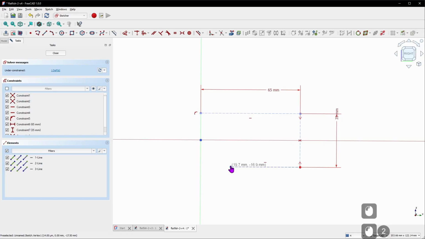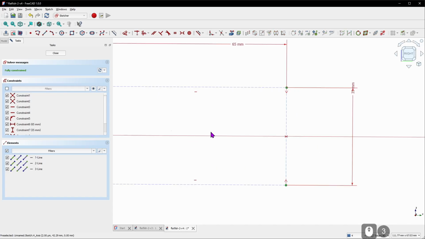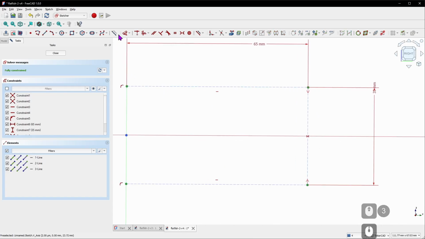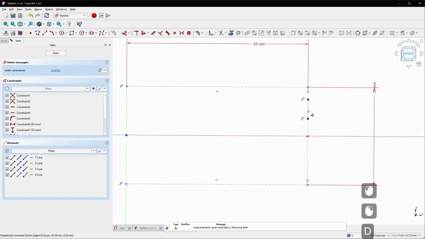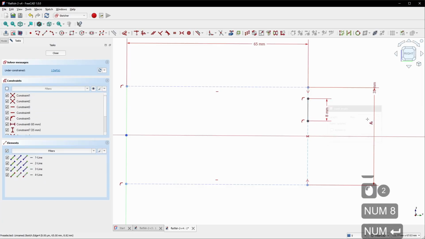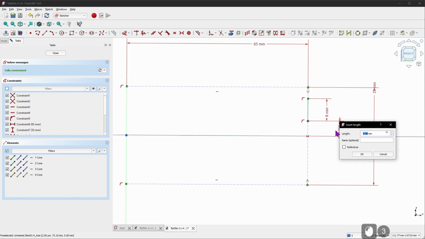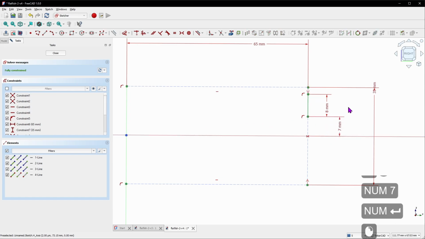Why am I not fully constrained? Aha! That point needs to connect to that axis. I will use the C key on my keyboard to do that. Zoom in here a little bit, and the first thing we're going to add is a straight line for the back of the bait. And I'm going to just drop on this line without attaching it to any of the axes. I'll dimension that line to be 8 millimeters, and then I want this line 7 millimeters off of that horizontal axis, and that'll fully constrain that line.